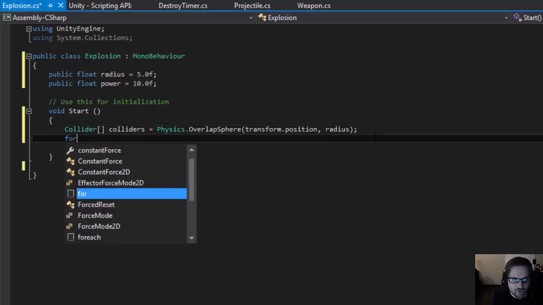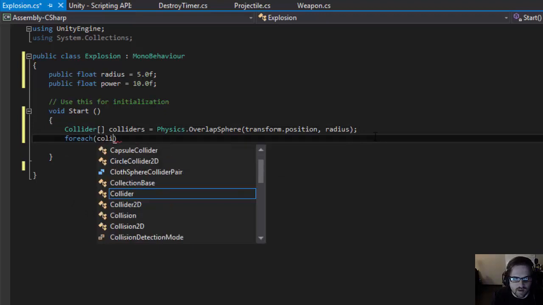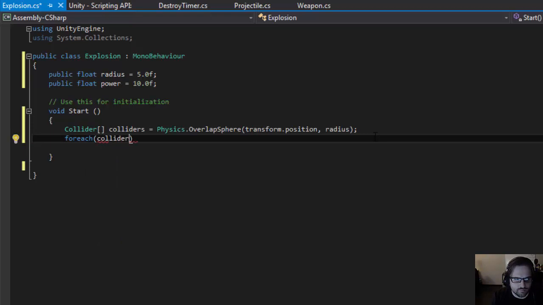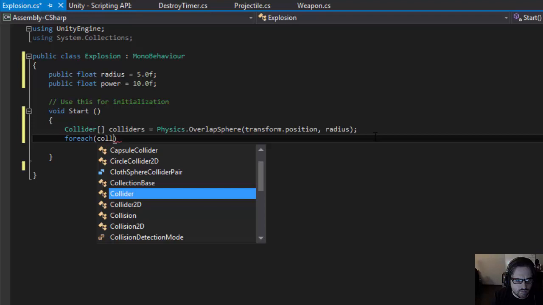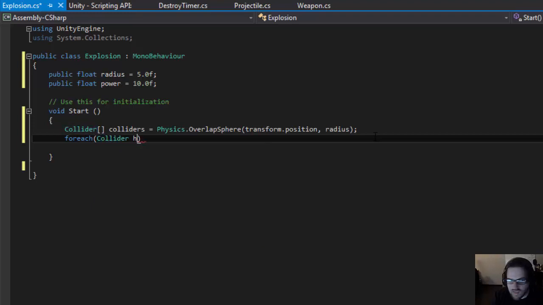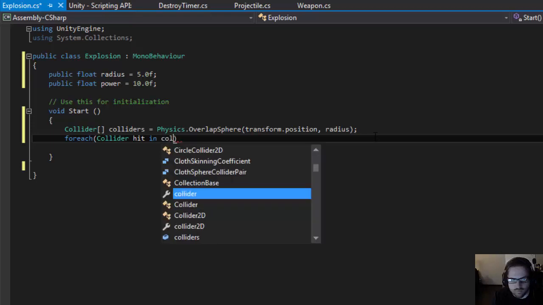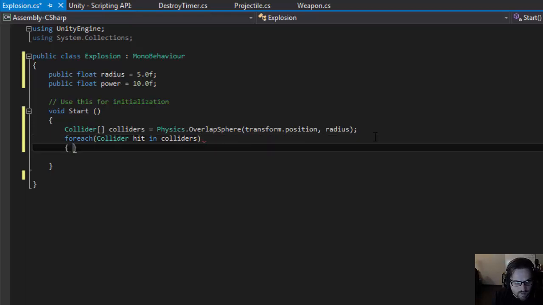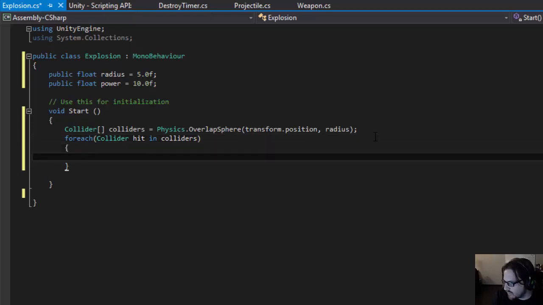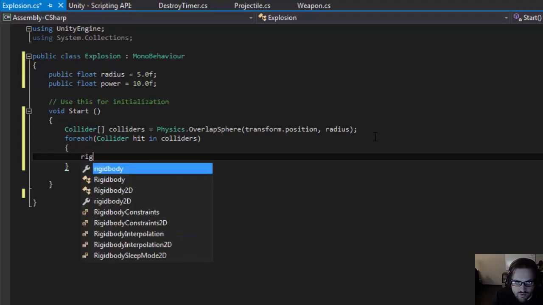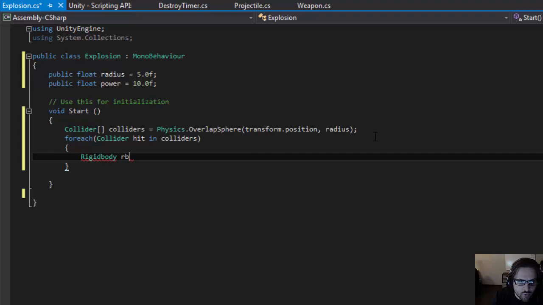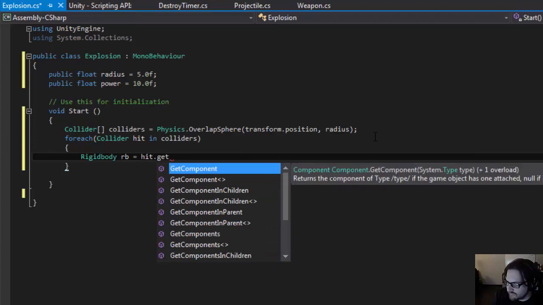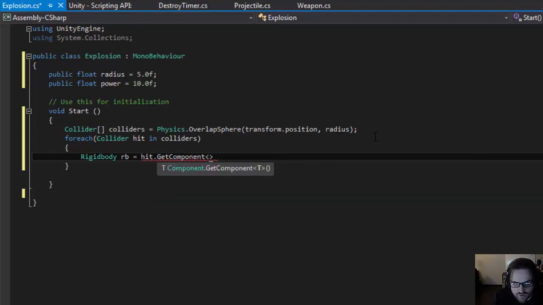And then I'm going to do a foreach, collider, oops, typos, foreach Collider hit in colliders, which is the variable that I just created. I'm going to do braces, go down one line. I'm going to do a Rigidbody, rb, so we're calling our rigidbody rb, equals hit.GetComponent Rigidbody.